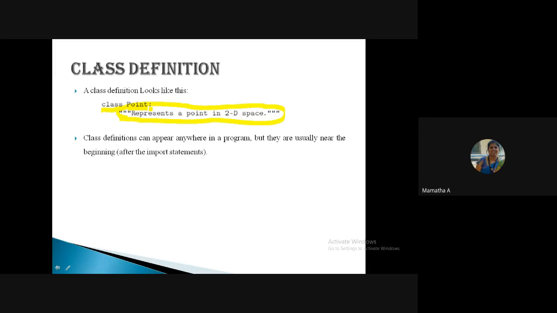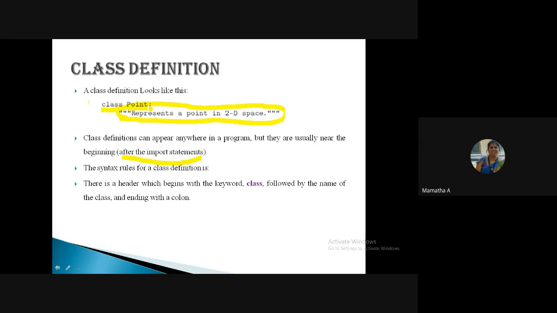So as you can see here, class definitions in Python can appear anywhere in a program. You can write them in between or at the end, wherever. But a good habit is to always give them after the import statements in the beginning itself. The syntax for writing a class is very simple. You have a header which consists of the keyword class, followed by the class name and ending with a colon. You should end with a colon. And after that, you should write the class body, and the class body should be indented, right?